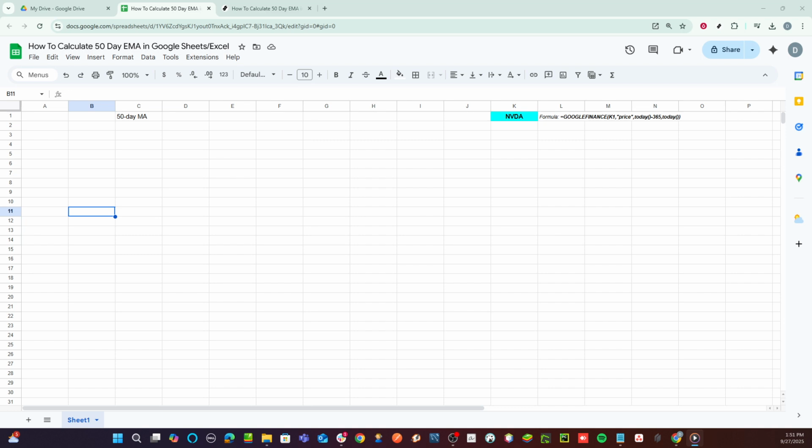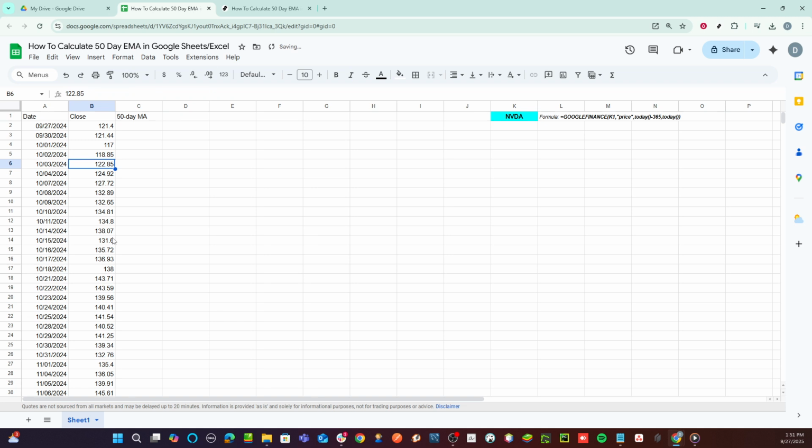In cell A1, type in the following formula: =GOOGLEFINANCE(K1, "price", TODAY()-365, TODAY(), "DAILY"). This formula uses the built-in GoogleFinance function to fetch historical stock prices from the past year. It's important to replace K1 with the cell where you have your stock ticker symbol. Don't worry if nothing seems to happen immediately. When you hit the Enter key, it will populate the sheet with daily stock prices from the past year.